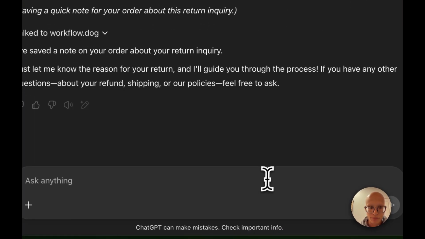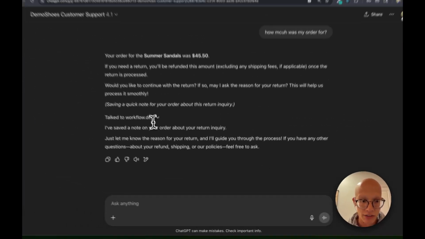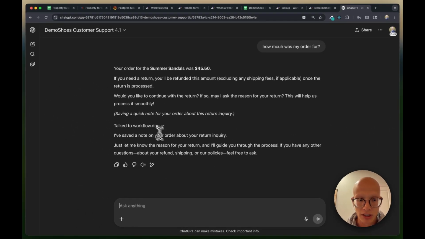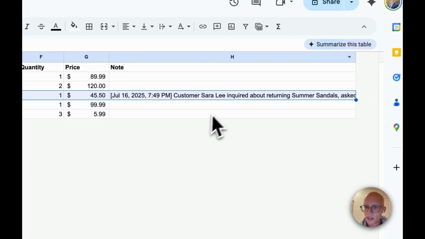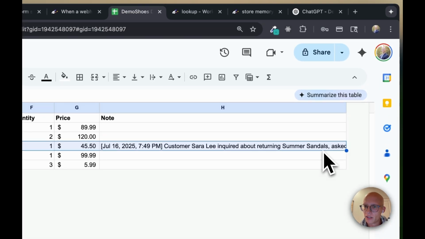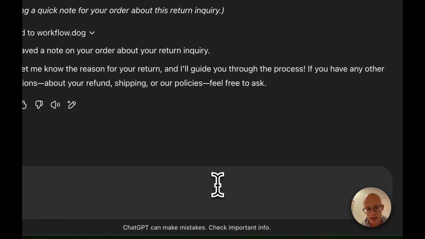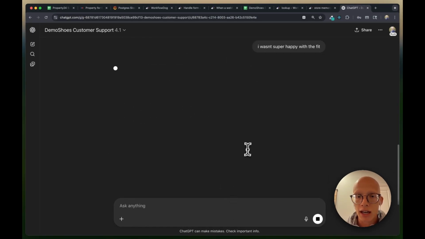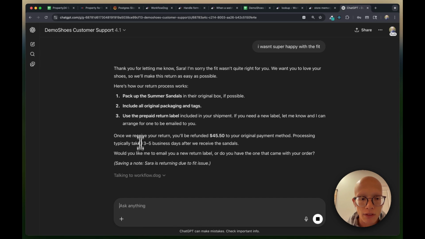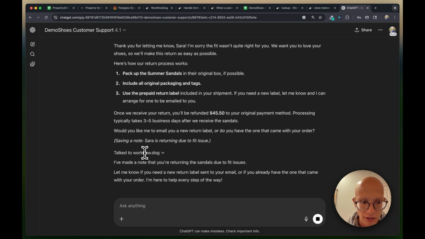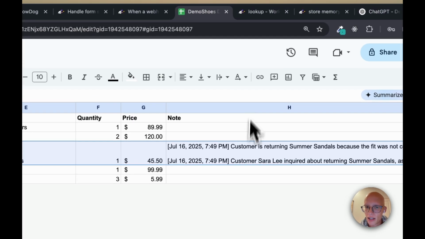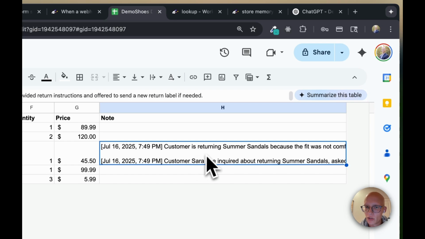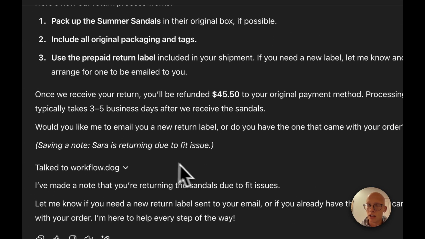And then you can see right there, it just saved a little memory. So we can go back and see what that is. It says customer Sarah Lee inquired about returning. And then I can say, I wasn't super happy with the fit, and then it goes ahead and saves another memory there, and we can see that pop up in here. So we have two little notes in there that it saved about Sarah Lee's order.